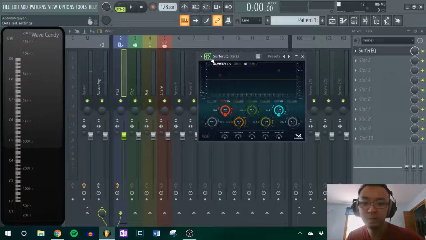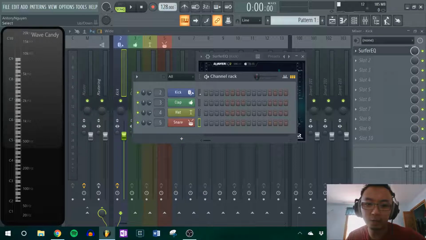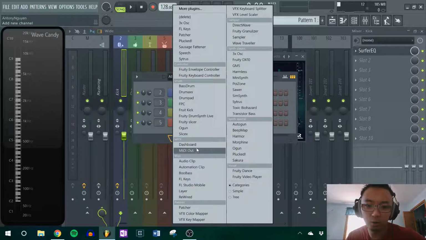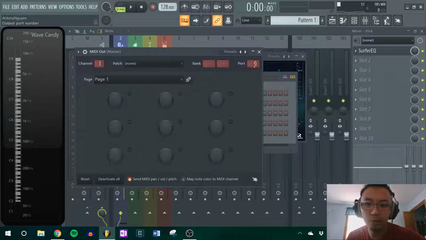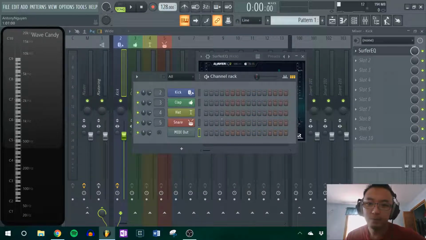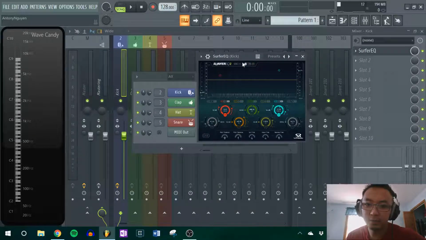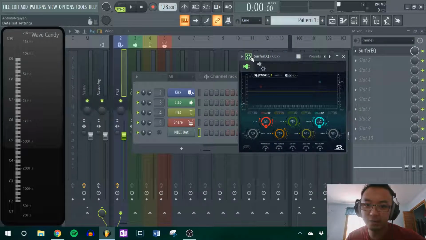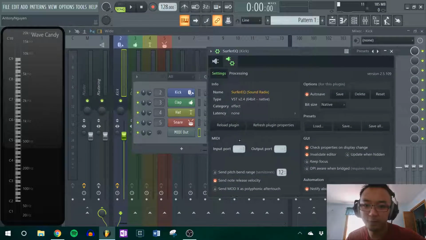So, second step is you create a MIDI Out, and you set the port number to something that you want. I pick 8 for some odd reason. Now, in order to get this to work, you need to expand the settings, go over here and select the input port, and set it to the same port, so it's 8 here.